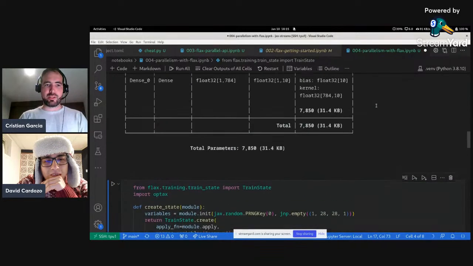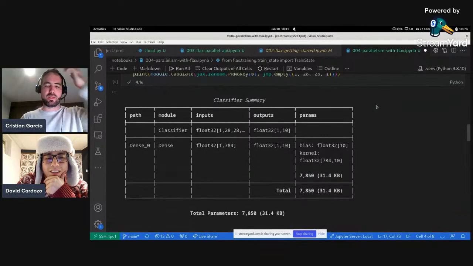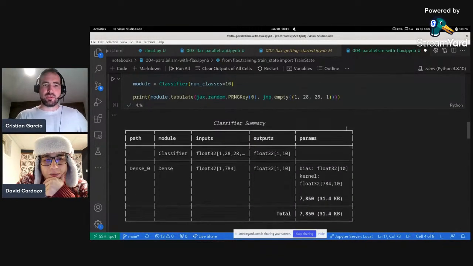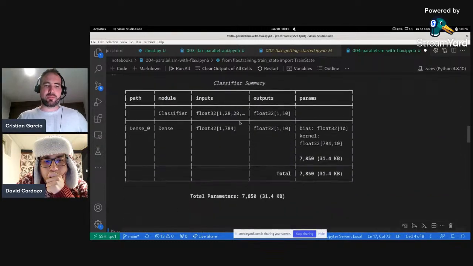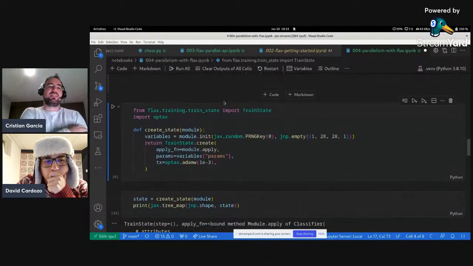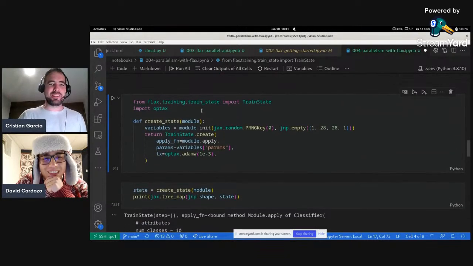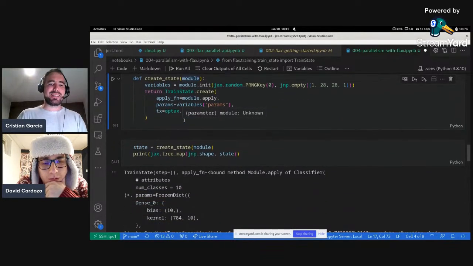Okay, here we're just creating... that's really cool of Flax, that you can get this kind of table information with parameters. So in this cell, we're just defining the model and viewing it. I hope it might break. There might be a bug, but let's see what happens. And here we are initializing the state.